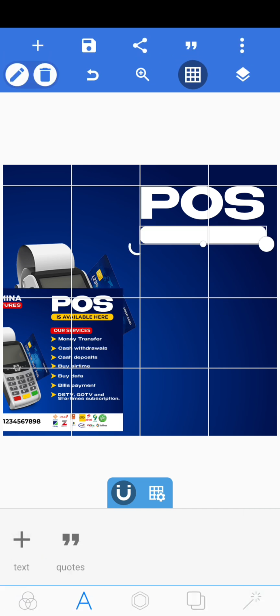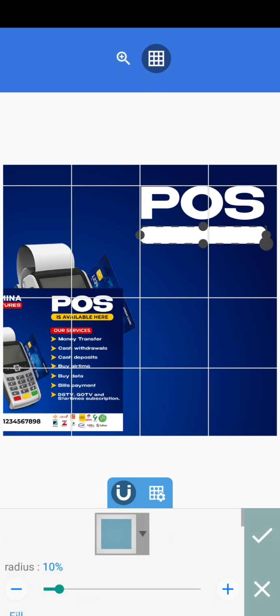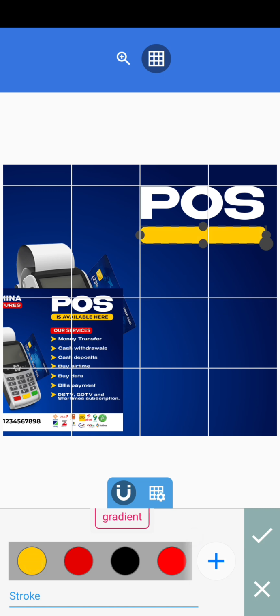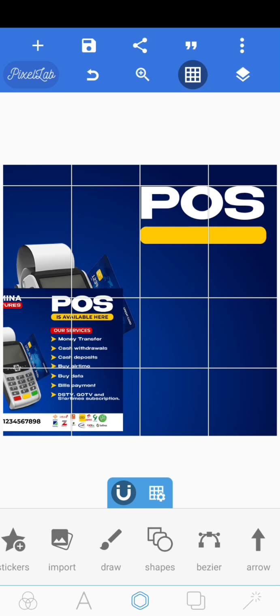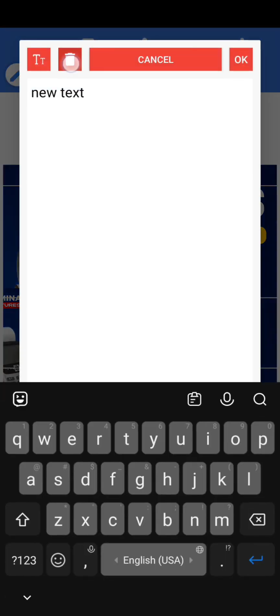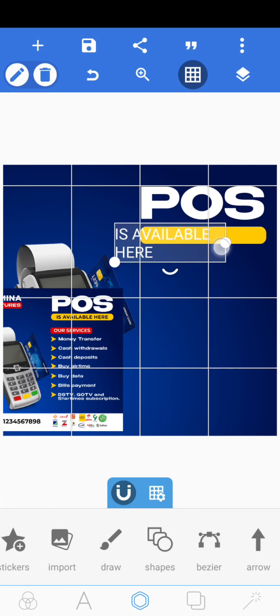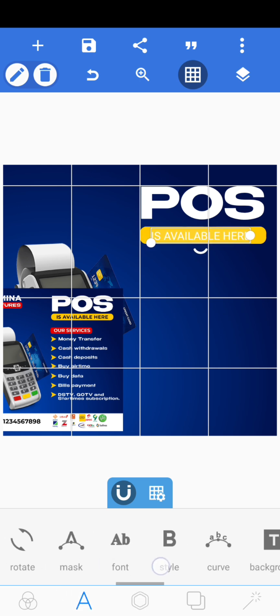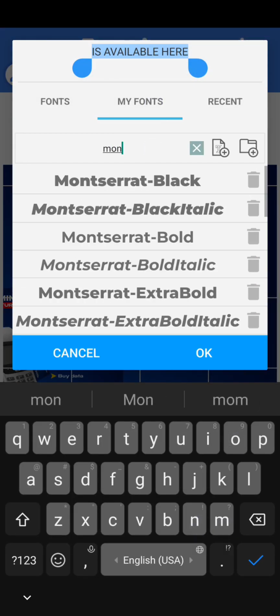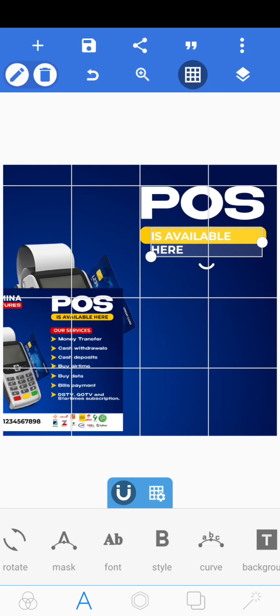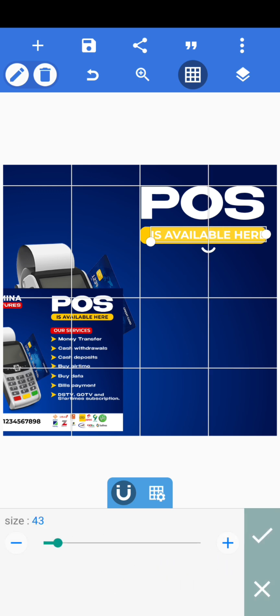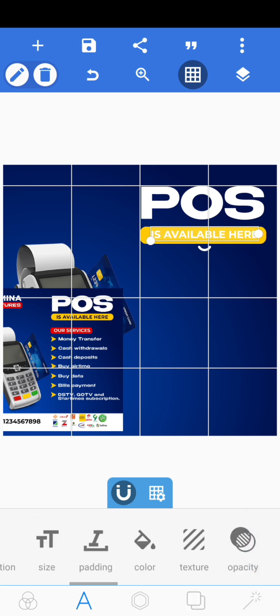Okay, this is alright. Then let's go back to edit and change the color to this. Good. So then we write what is there. Then go to the font and change the font to the one you want. And then I also change the color. Let's reduce this and then change the color to black.